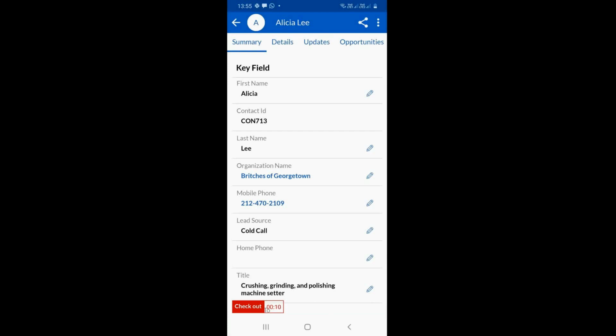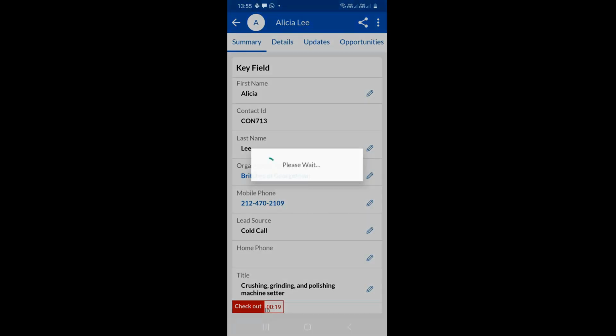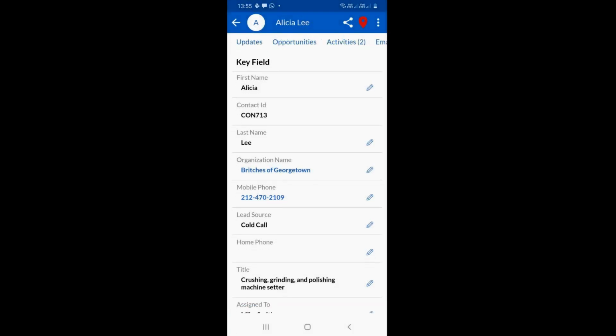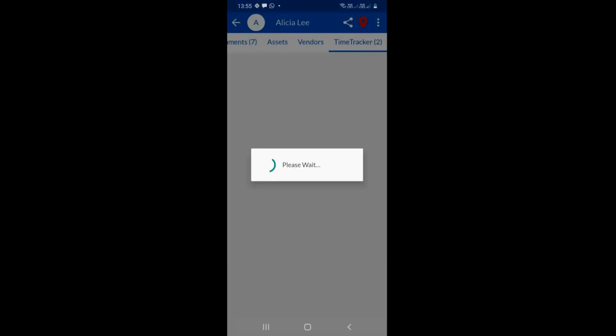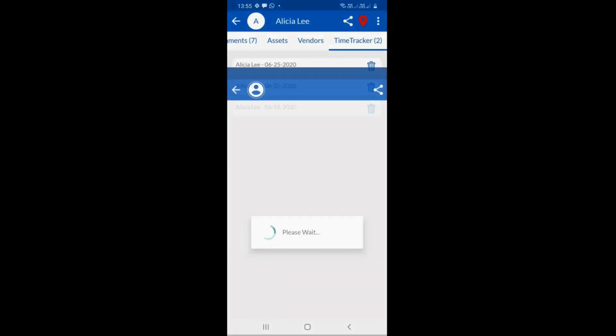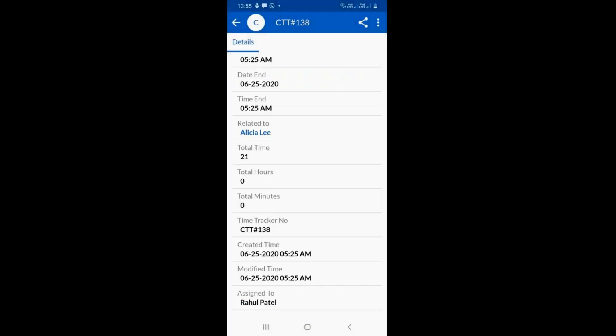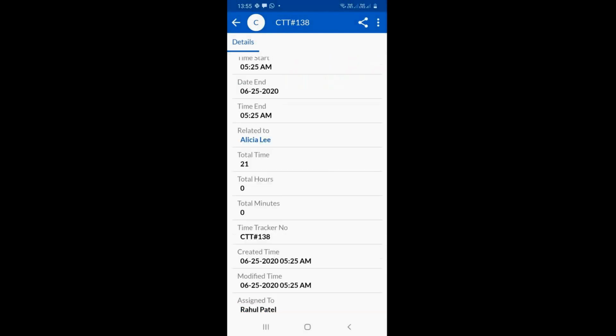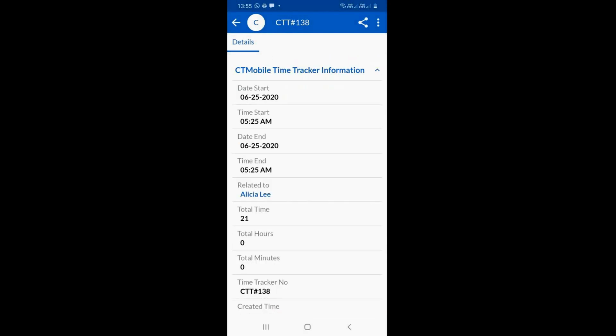Whenever I finish my work with this contact, I simply click on check-out. Once I check out, I see that it tracks all the time which I spent with this contact. We are going to add one more option. When the user checks out, it will ask you to enter notes, including voice notes, and that will be stored against the comments. So that will be a very useful feature.